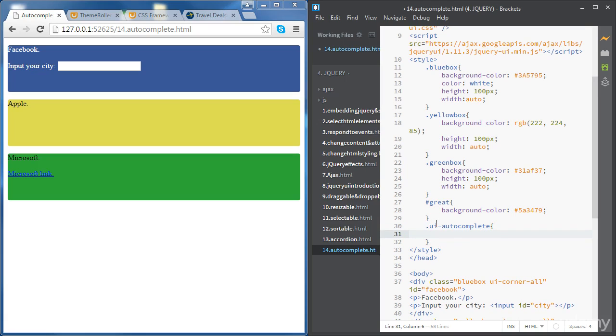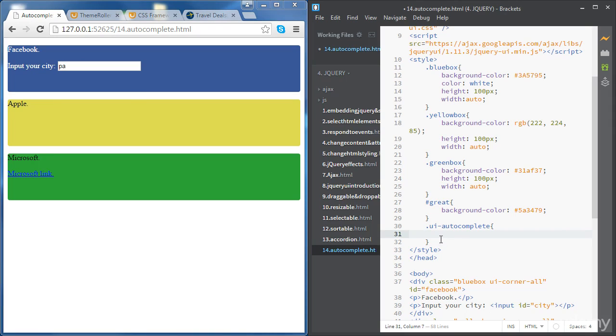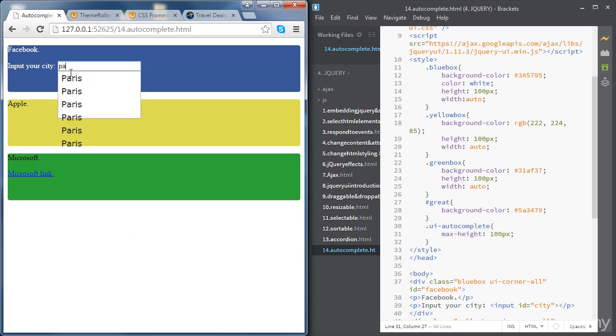One thing we can do is set the maximum height of the suggestions. We can do that just by typing max-height. Let's set that to 100 pixels. If we do that, let's try now to type something in there. We can see the area is limited now to 100 pixels, but we can still see the other values in there.